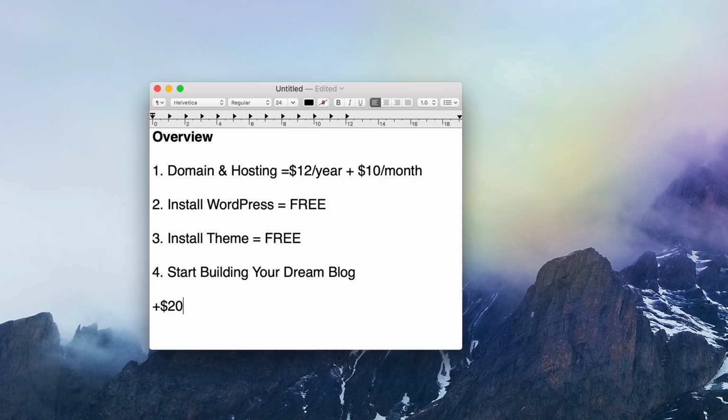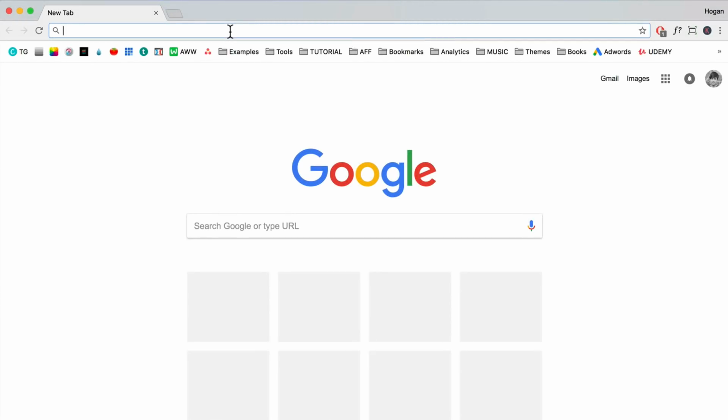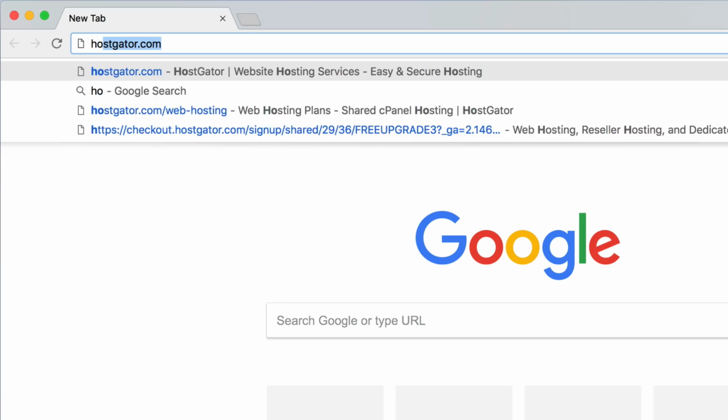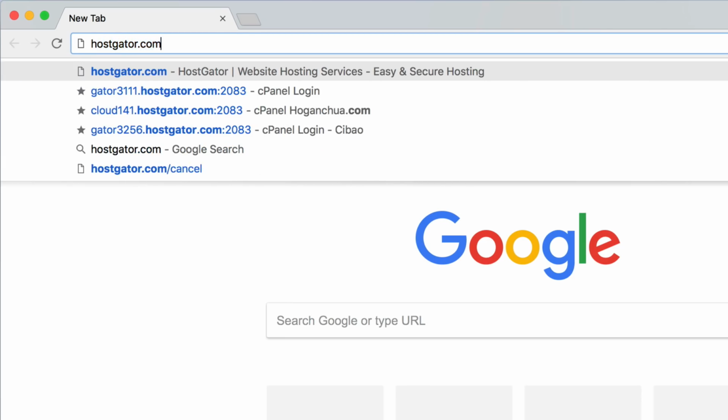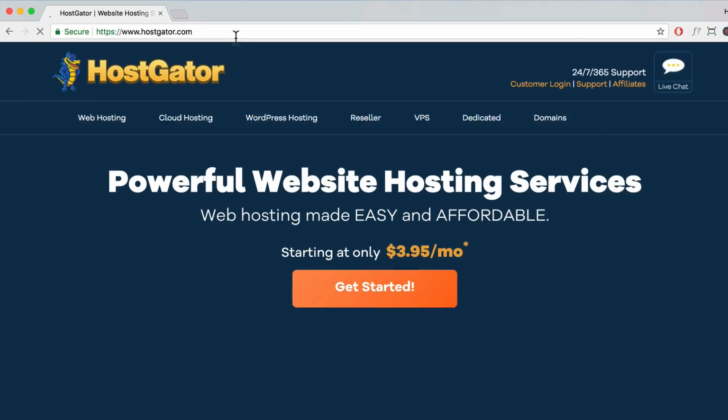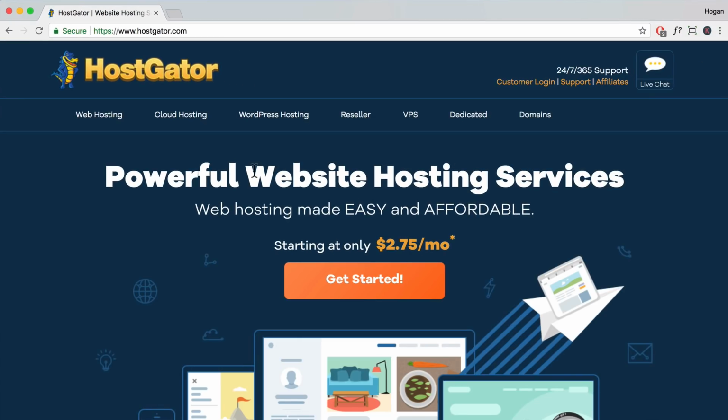Okay, so the first thing that we're going to do is get our domain and hosting, and for that we need to go to hostgator.com. Alright, so let's open up a browser, and what you want to do is type in hostgator.com, so HostGator, and then click on enter. So that's going to take you to HostGator, and HostGator is the place where I host all my websites.